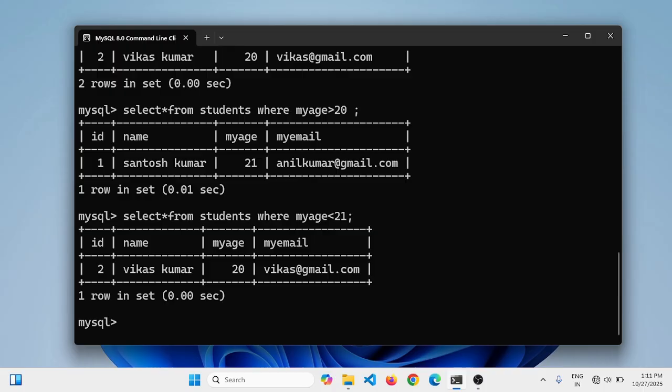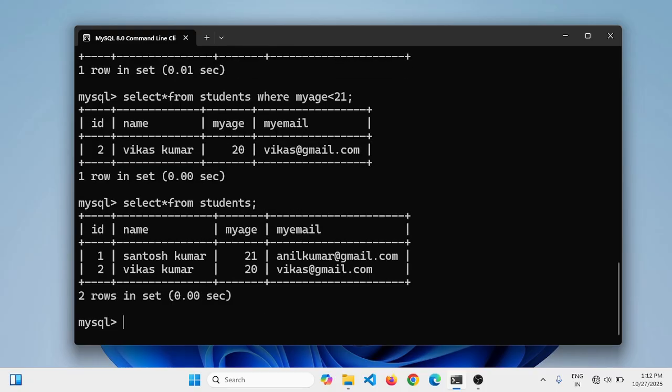We have another way, ORDER BY, which means ordering. I have very little data in this table, so it already appears in order, but we can apply it. Order means ascending order or descending order. Suppose select from students, you will see Santosh Kumar and Vikas Kumar. Two people are present in the table, right?